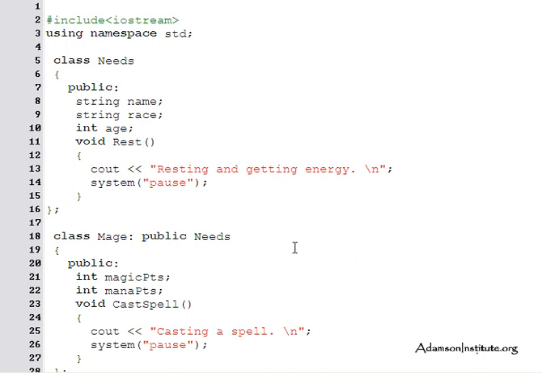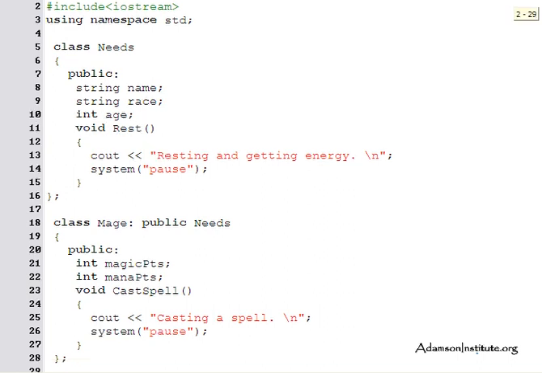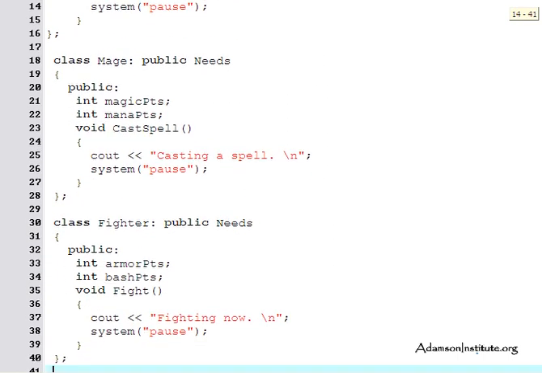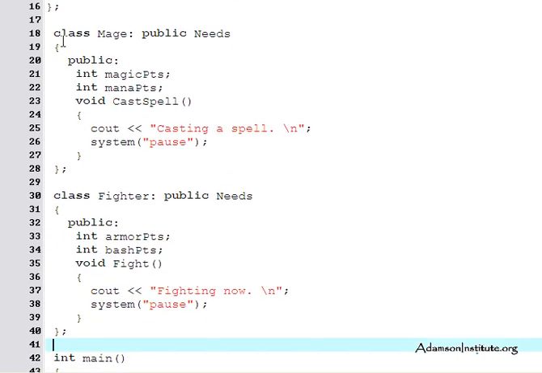I have here the same thing. I have an addition here, but essentially I have the same classes that I started with. I have the class Mage and I have the class Fighter. You notice I've added something to them. Class Mage, I've added public needs. Class Fighter, I've added public needs.